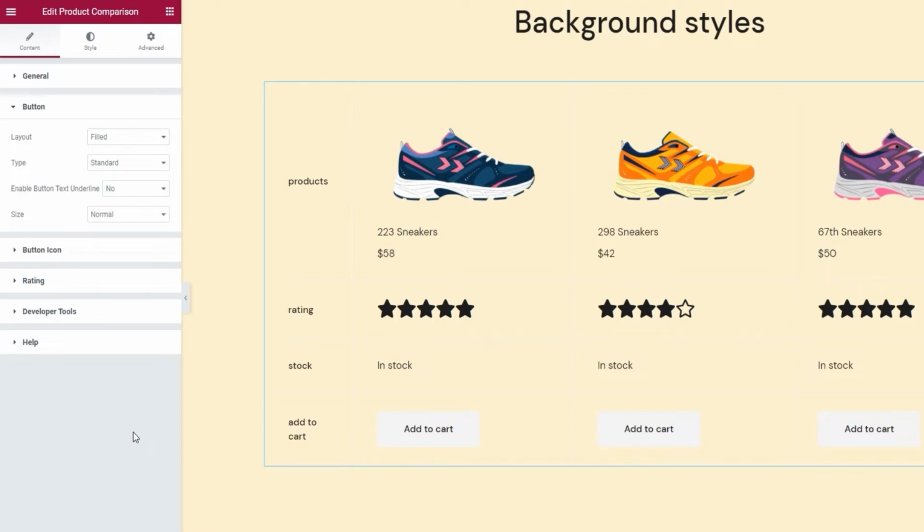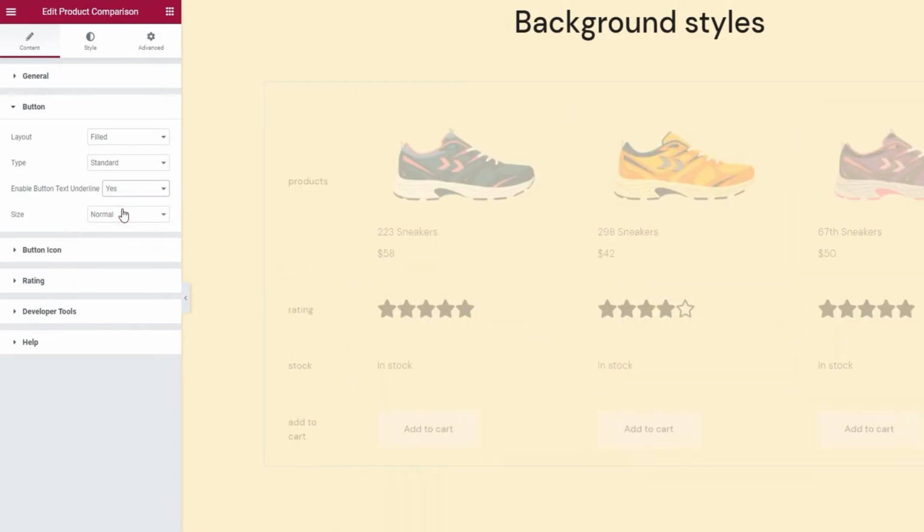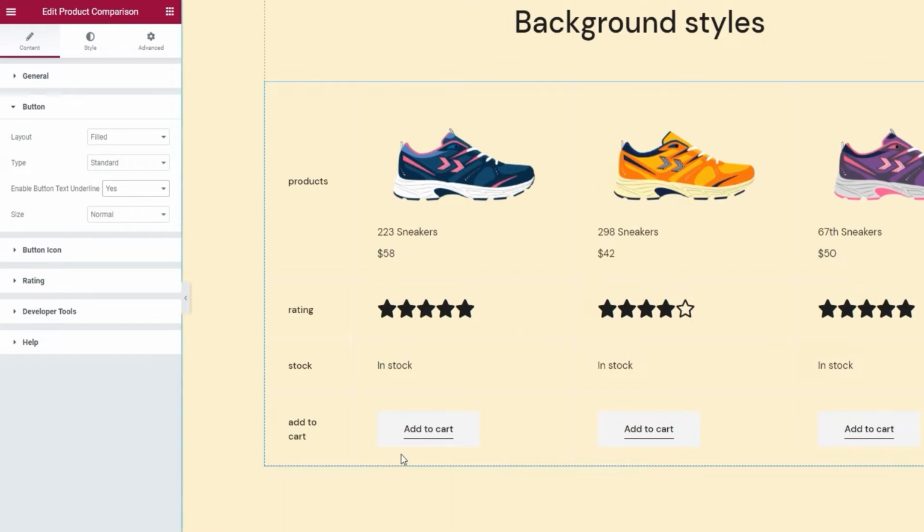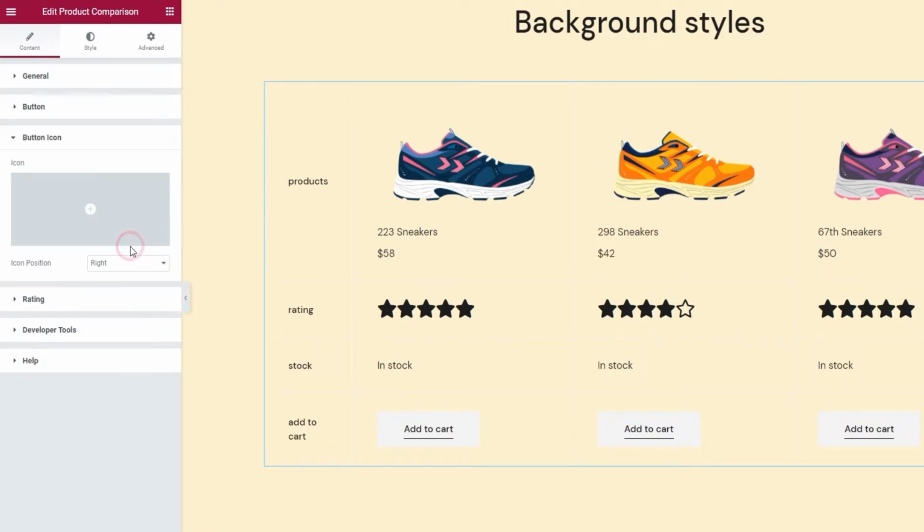So, the settings here are the same ones you'd get with any other button, namely the layout, which can be filled, outlined, or textual, the type, which can be standard with inner border or icon boxed, the option to enable the button text underline, which I'll switch to yes. So now I have this line under the button text. And we have the size option with the normal, small, large, and normal full width settings.